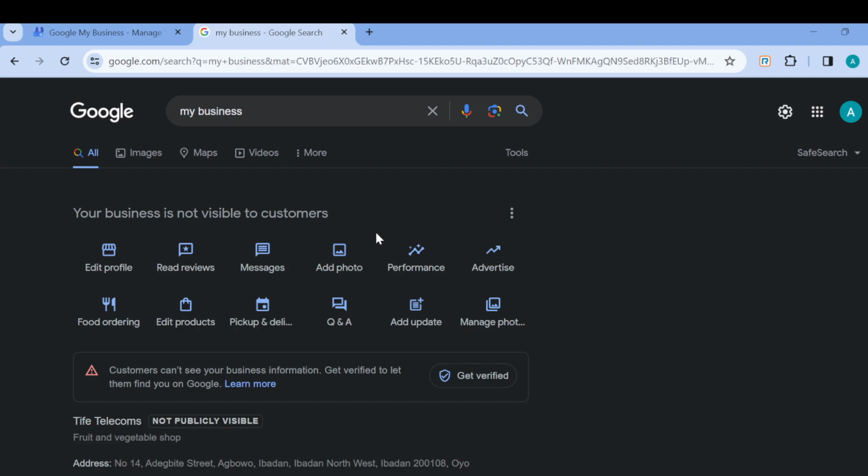The first step is to log in to your Google Business account, just like I have done here. Once you're logged in, the next step is to go ahead and select Edit Profile. The Edit Profile tool is next. It's located next to Read Reviews, so just click on it.